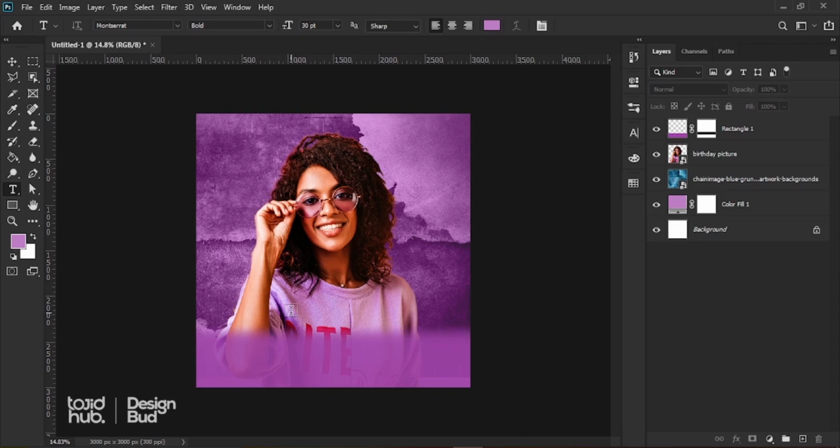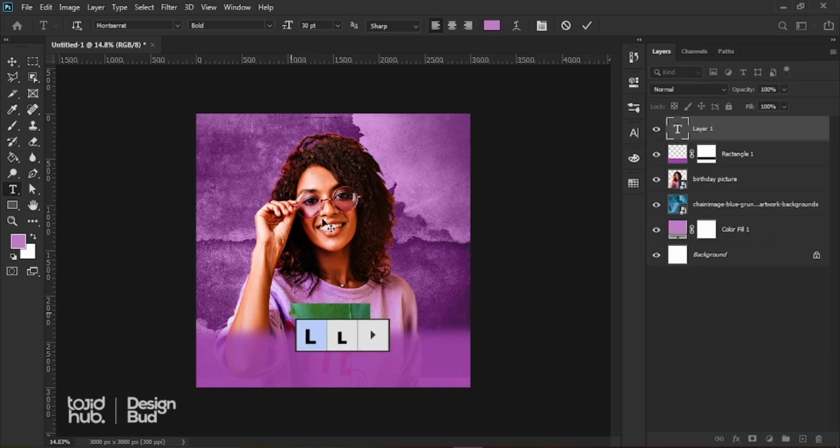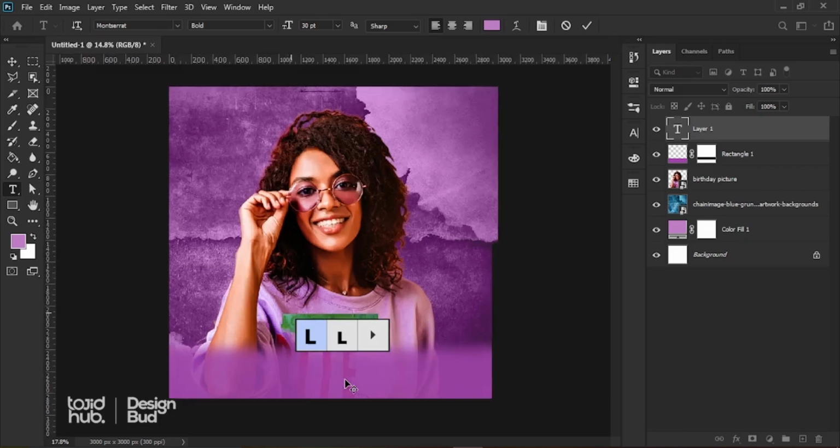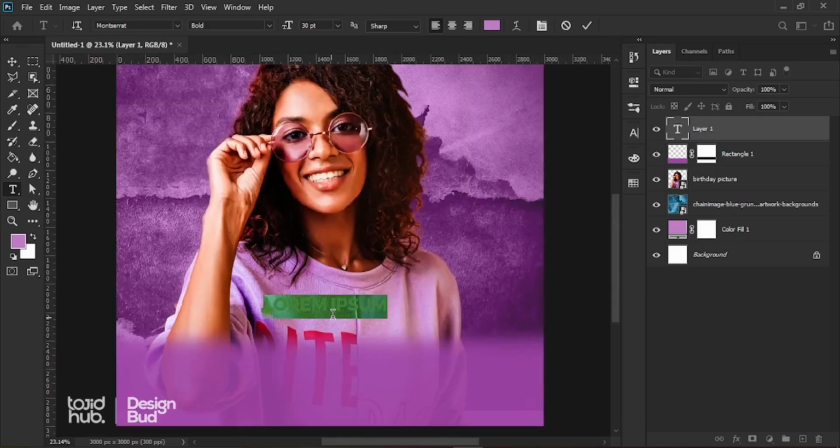Normally you can type here in Photoshop, but if you are not comfortable typing in Photoshop, you can type in your Word document, in your notepad, or in Corel, then copy and paste here in Photoshop. I like typing outside Photoshop, then pasting it, to make my work a lot easier. Ctrl V to paste it here. Okay, place it.